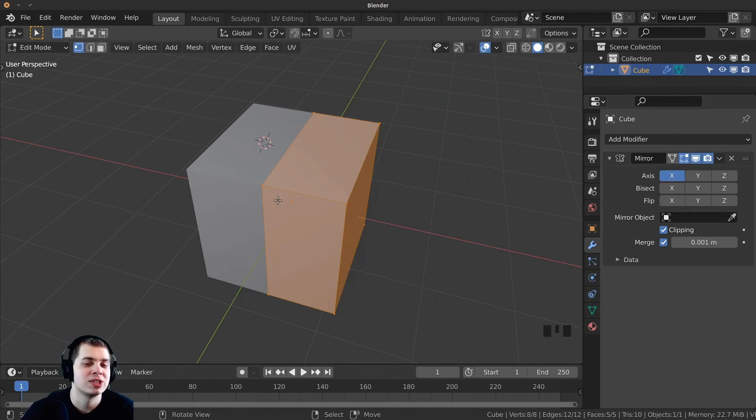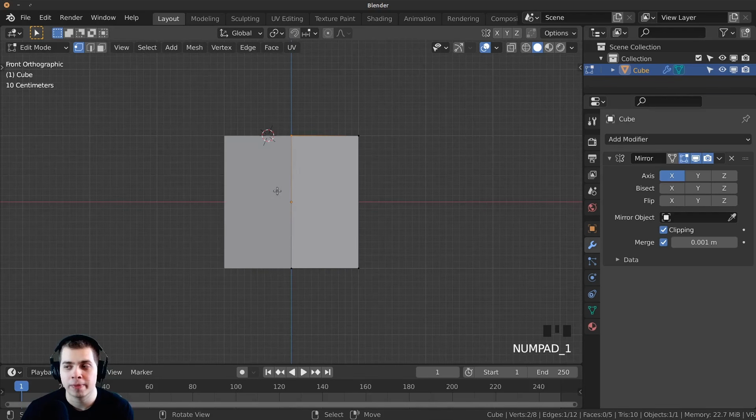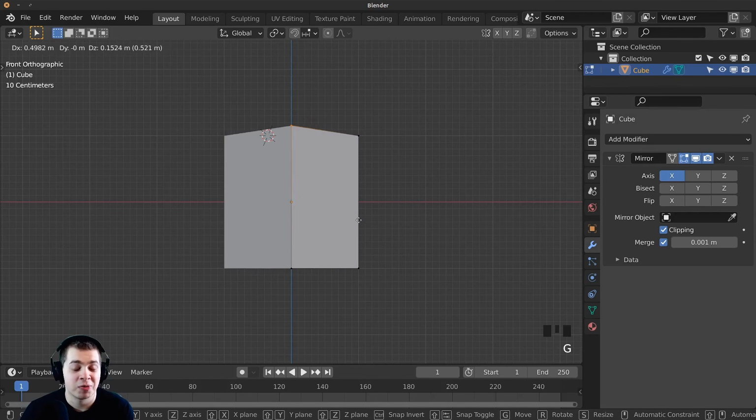So now what I can do is start to model the house. The house has a pointy roof. So what I want to do is select this and then hold down the shift key and select this. So these two vertices are selected. I'm going to press 1 on the number pad to go to front view, and then press G to grab, and I want to bring it up on the Z axis. So I'm going to press Z.